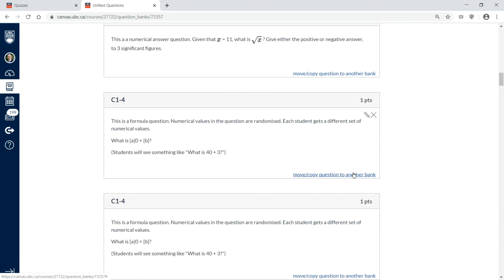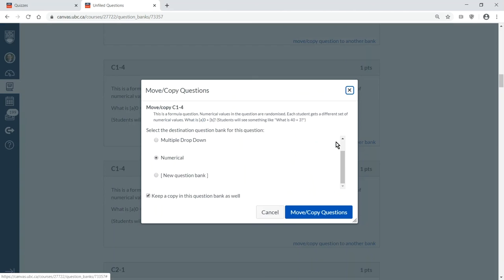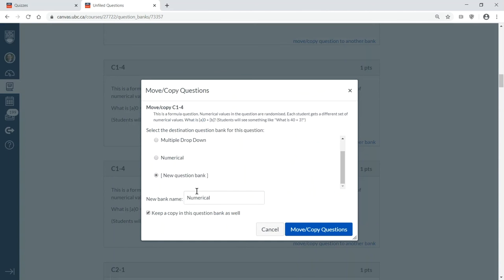All right, scrolling down further, C1-4 is a formula question. So let's move this to a new question bank and call it the formula question.